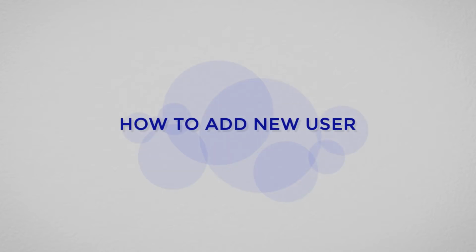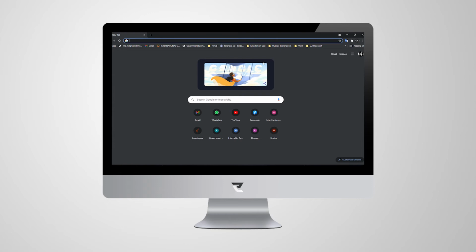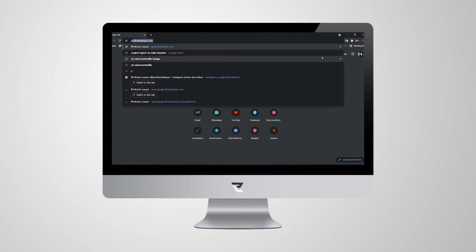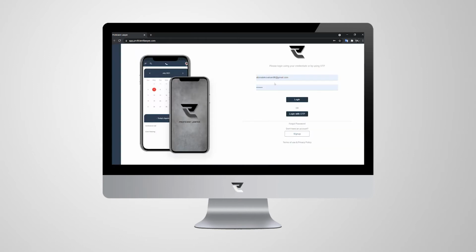How to add a new user. Once you've subscribed to Proficient Lawyer, you can now add members of your office to the workspace created to form your office network. You have to first log in to the Proficient Lawyer web app from your browser.